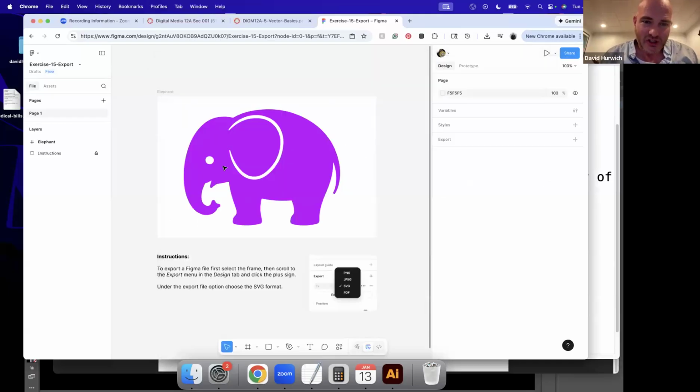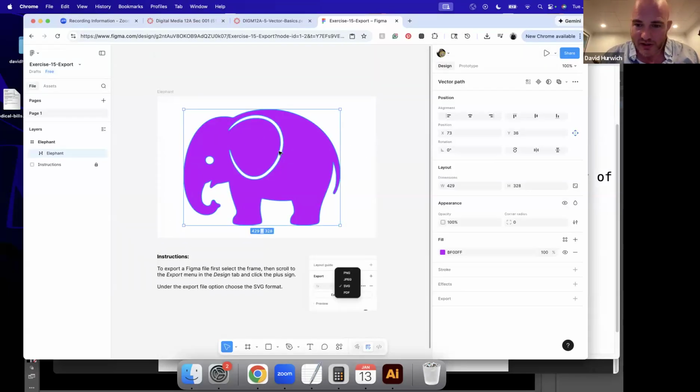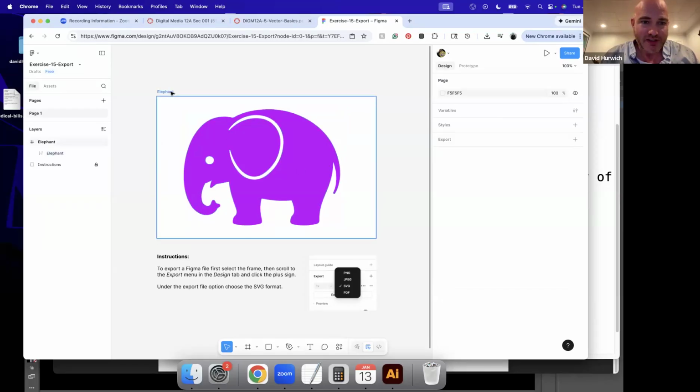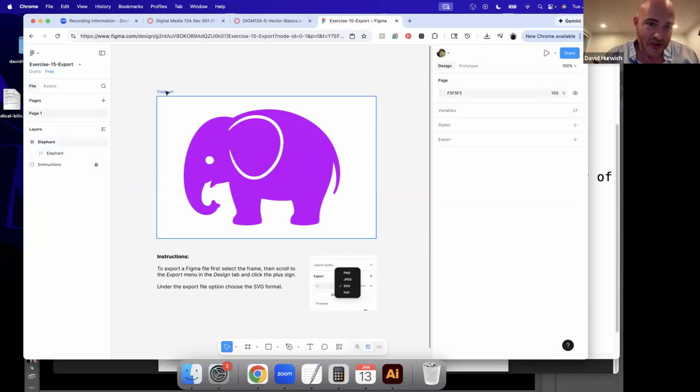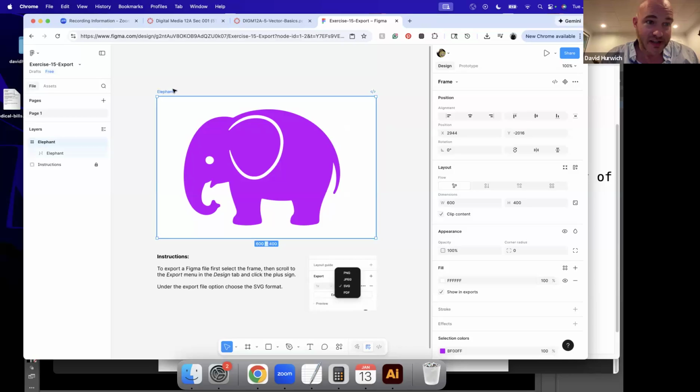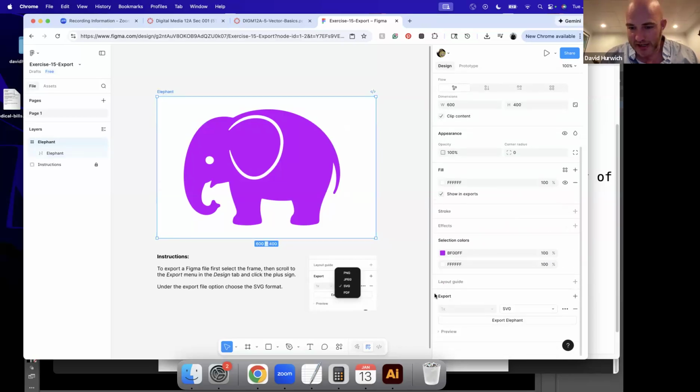So right now, I have this vector here. And let's say I want to get this out of Figma to take into another program, maybe like Adobe Illustrator, or maybe eventually Adobe After Effects. What you can do is take the canvas or the frame as a whole and highlight it. You can do that very easily by clicking on the name here at the top left. And I'm going to go under Export.